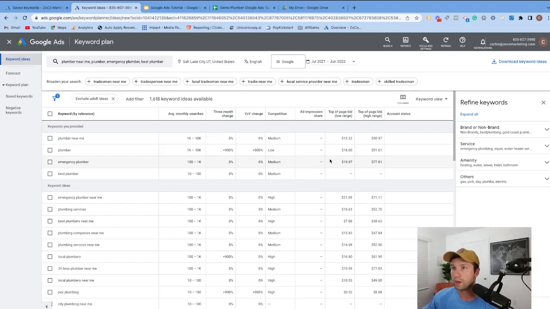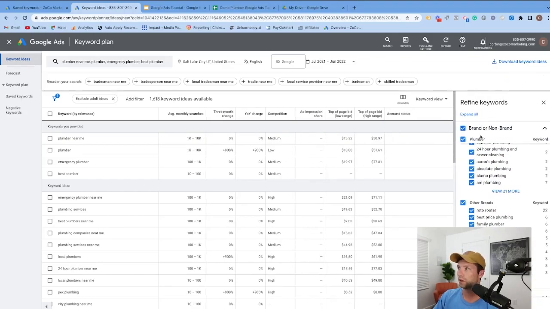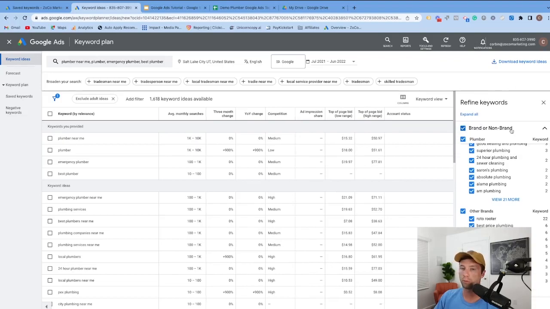So now we're going to go through and actually pick our keywords. When I'm first starting off keyword research, one of the things I like to do from the very beginning is exclude any branded keyword campaigns. What I mean by that is if we come over here and go to refine keywords, you're going to notice Google gives you branded or non-branded campaigns.